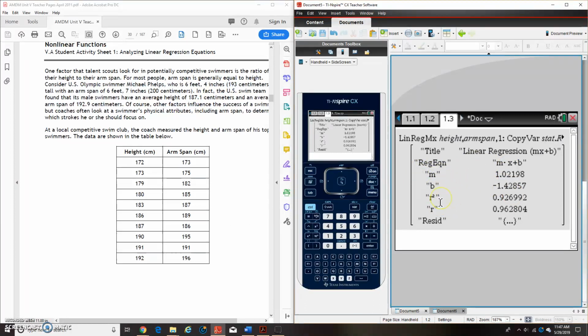So our predicted model has Y equal to 1.02x minus 1.428. That's what we would use as our model, and that's how you get your model. Just remember, that's Y equal to, and I'm writing it here so you can see it, 1.02198x minus 1.42857. And so that's your function, or your predicted linear model.